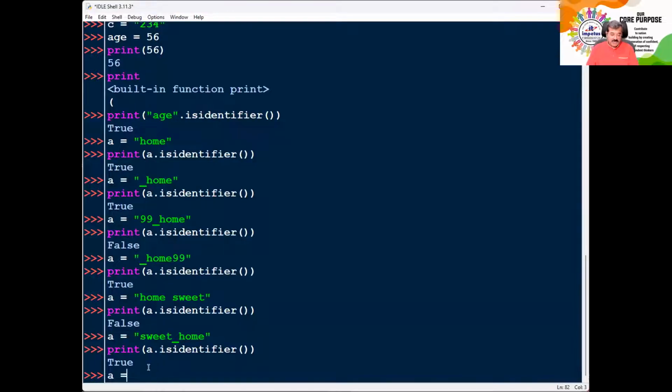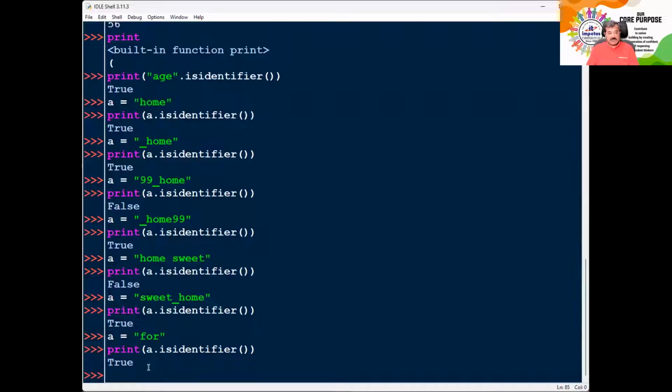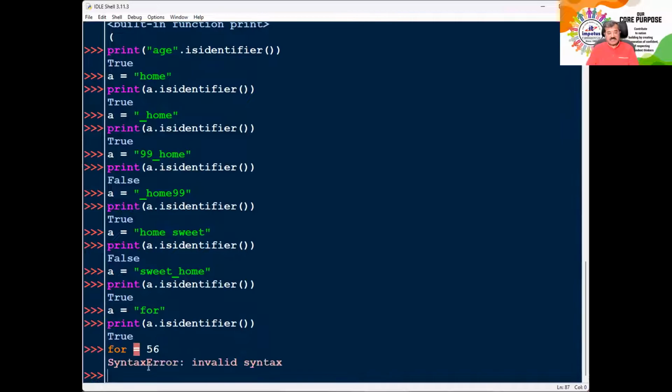Or suppose I say identifier is equal to some variable that I would like to create, and I want to check whether it's an identifier. I say its name is for. I want to check it's an identifier. It says true. It is an identifier. But then there's a problem now, because in Python, there is a keyword also called for. So is it like for is equal to 56? It says syntax error. It says syntax error because for is a keyword in Python. And my identifier name should not be the same as that of a keyword. But it contains all alphabets.